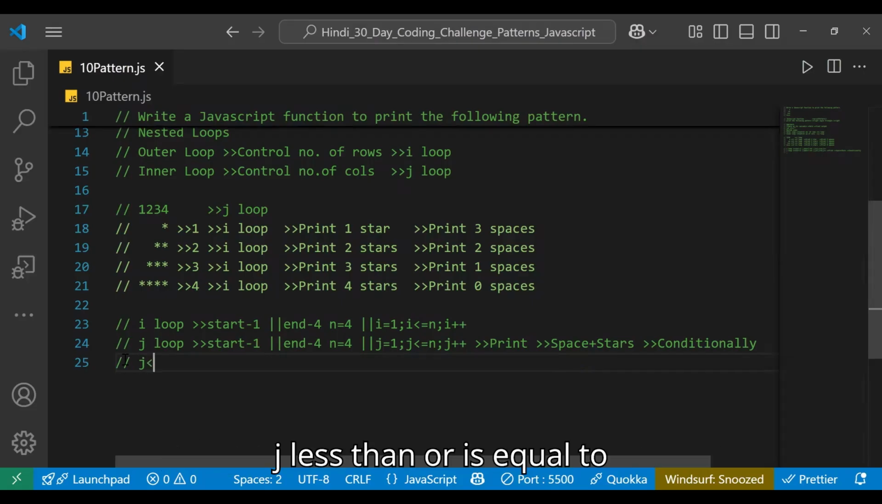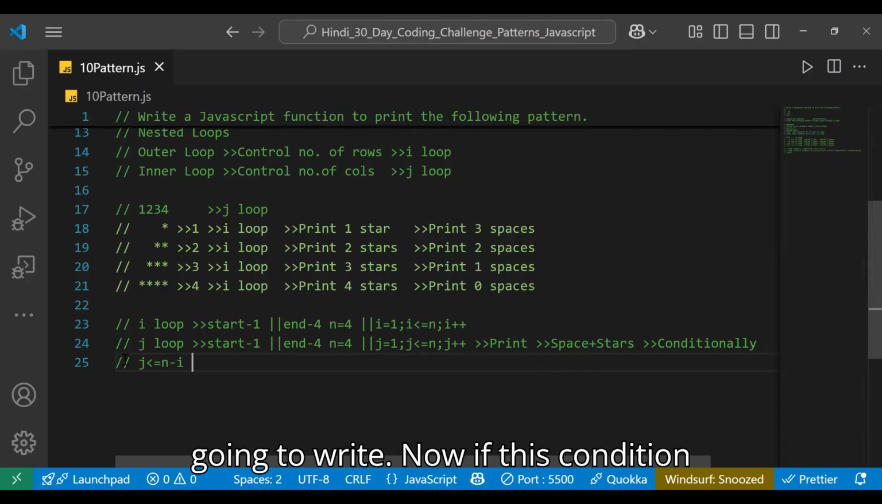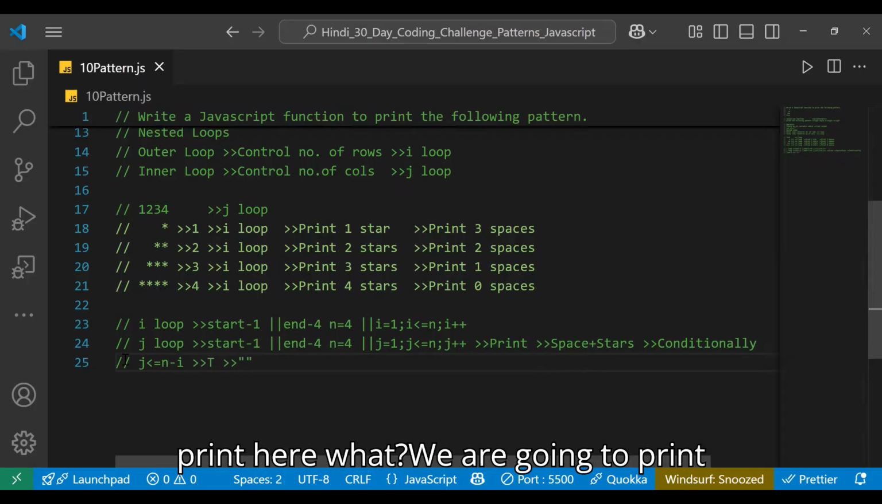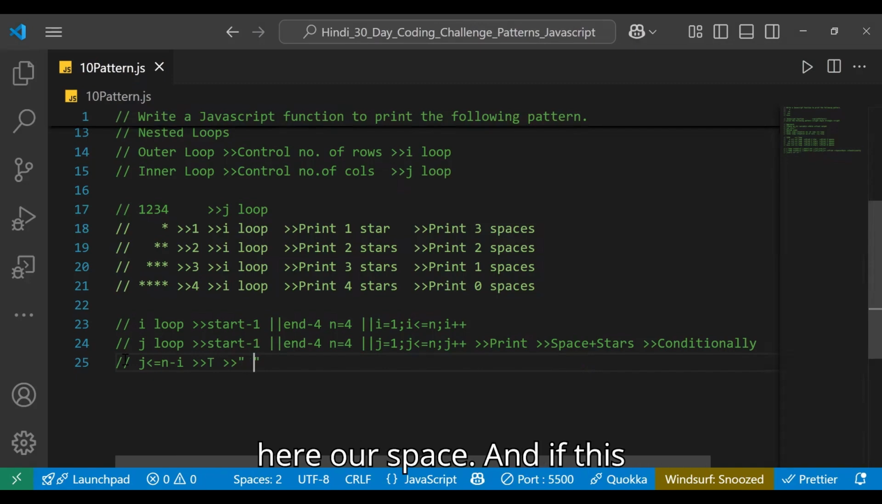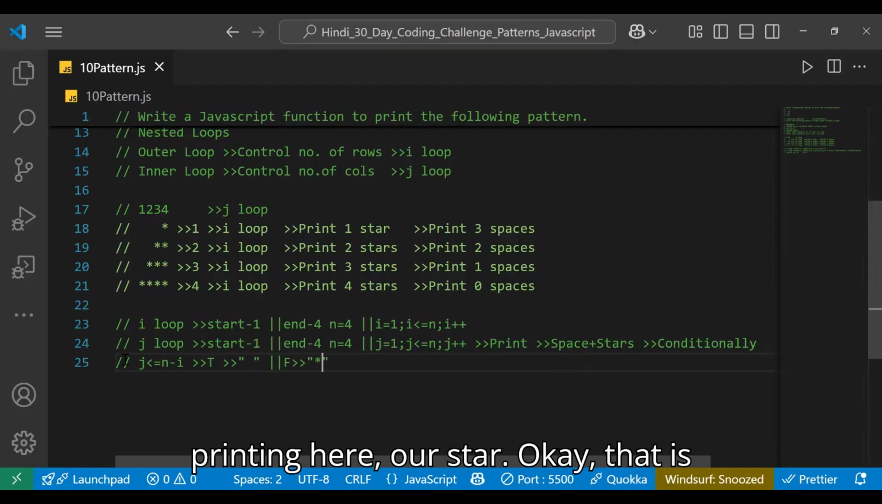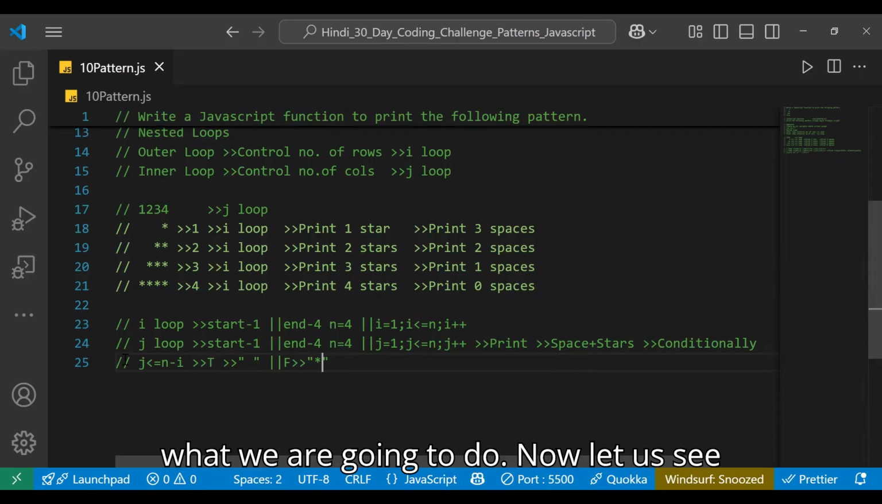j less than or equal to n minus i, that is what we are going to write. Now if this condition turns out to be true, then we are going to print a space. And if this condition turns out to be false, then we will be printing a star. That is what we are going to do.